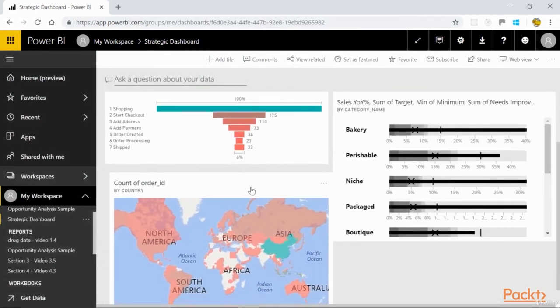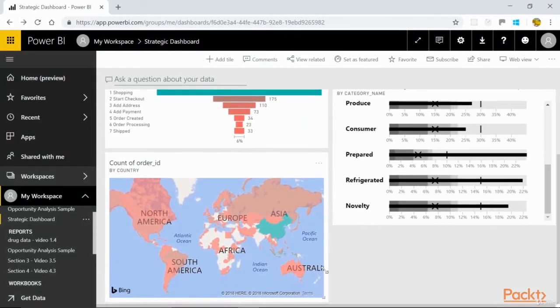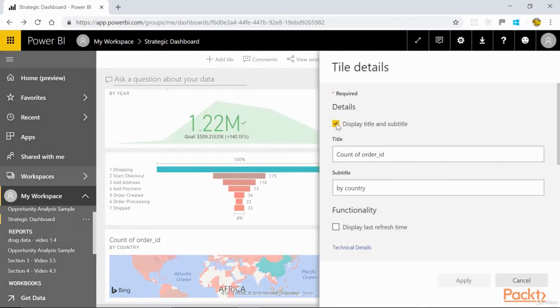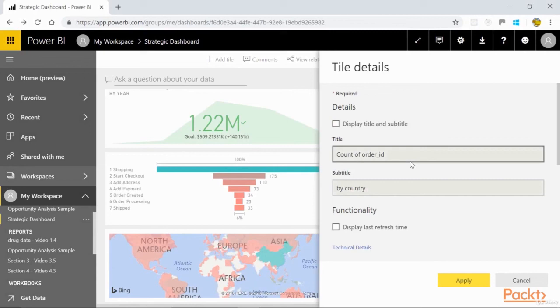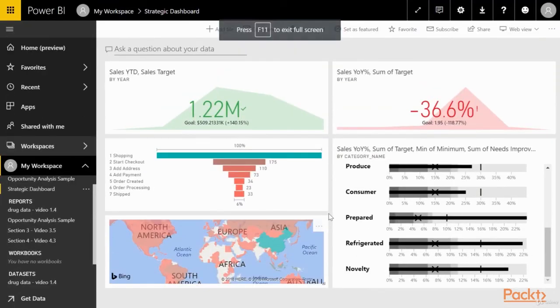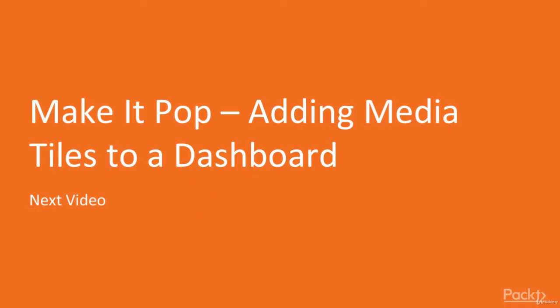Let's drag the map up, give it the same treatment. Snap it to the next size down, and again, Edit Details, turn off the subtitles, Apply. If we hit F11 to go full screen, we can see that everything fits completely. Next video, we'll polish off our strategic dashboard with some media tiles.